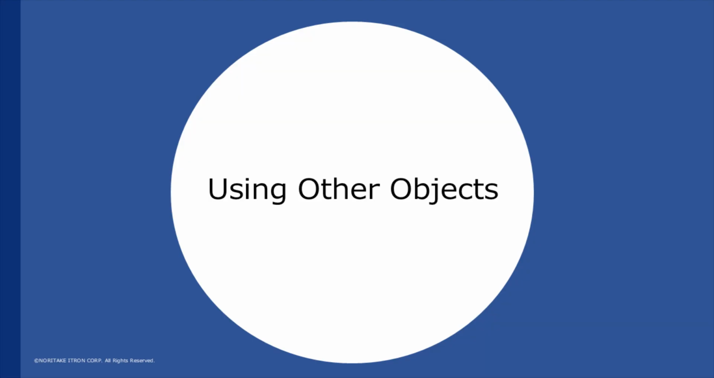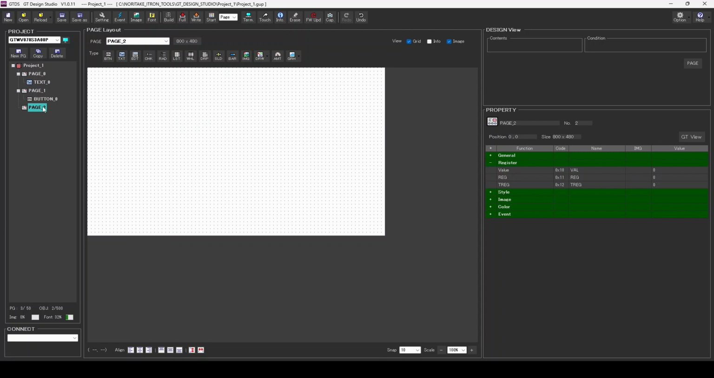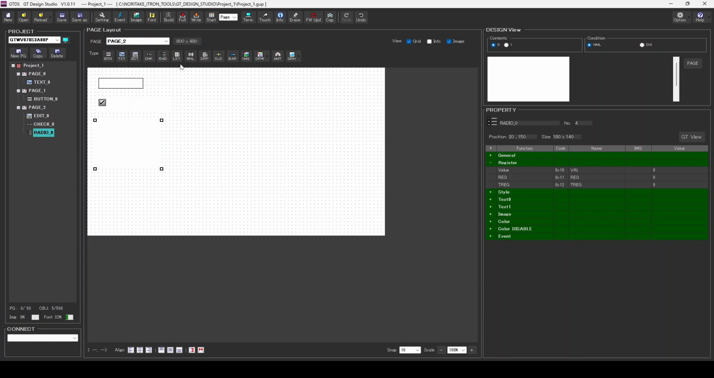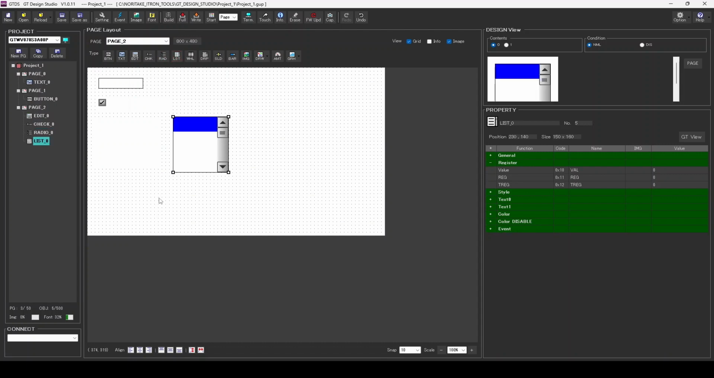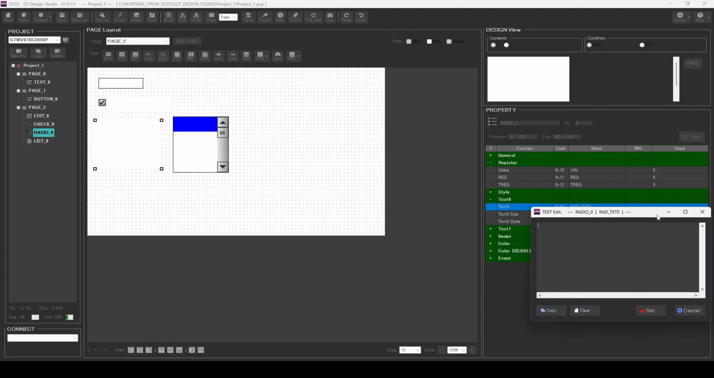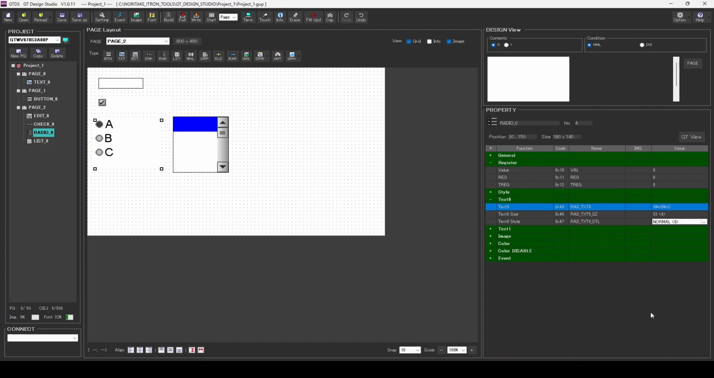Using other objects. In addition to text and buttons, various other objects are available, such as edit boxes, checkboxes, radio buttons, and list boxes. For selection type objects, you can enter multiple items in the text 0 property separated by line breaks. You can check the val property to determine which item is selected.